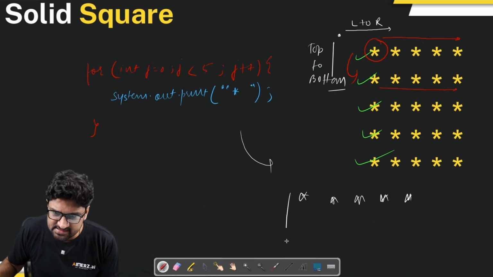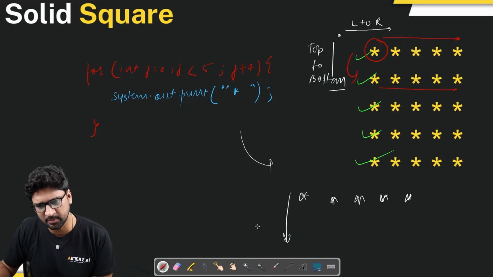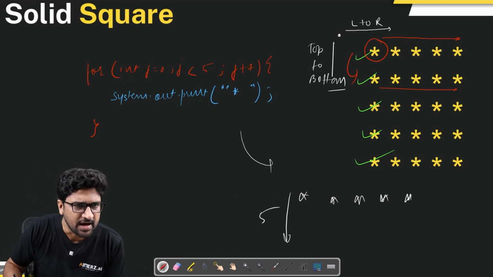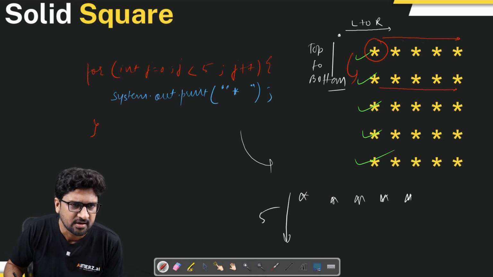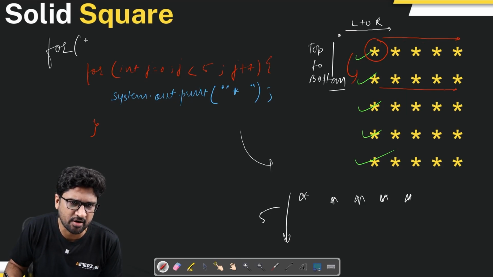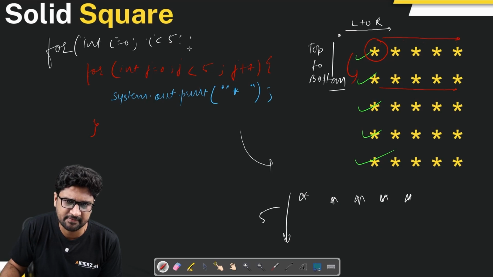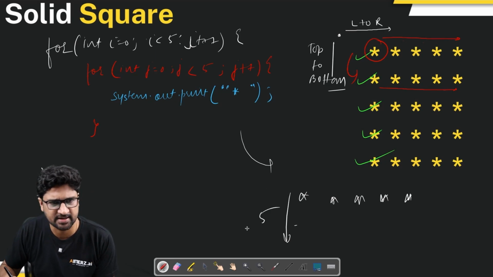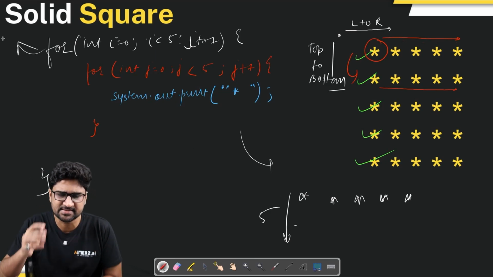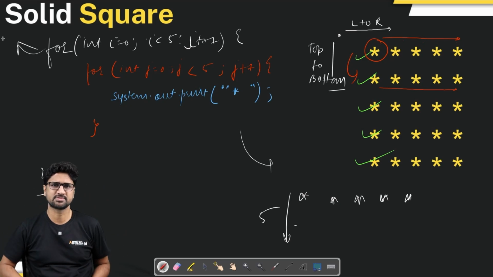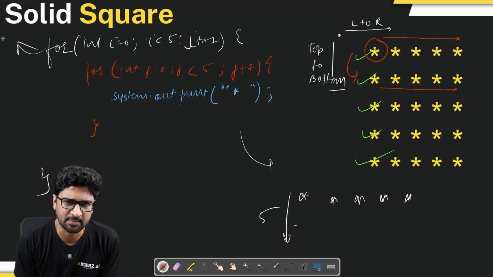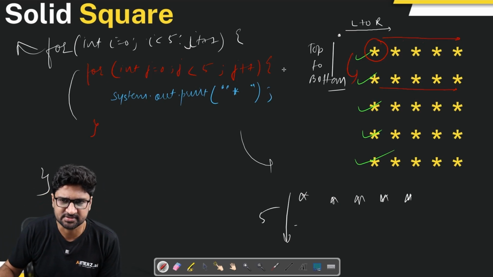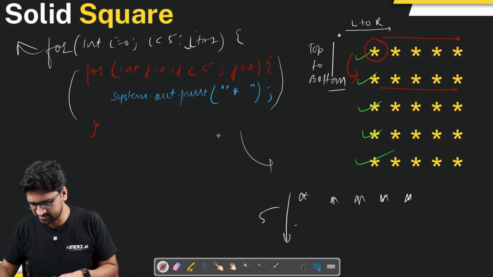But I want to repeat this again and again. And how many times? I want to repeat it 5 times. So I will have to wrap it inside another for loop. I'll say for int i equals 0, i is less than 5, i plus plus. So for 5 times, I have to do the same thing. This is the outer loop, which decides how many times the inner activities will happen. Considering this logic, let's try to write the code.